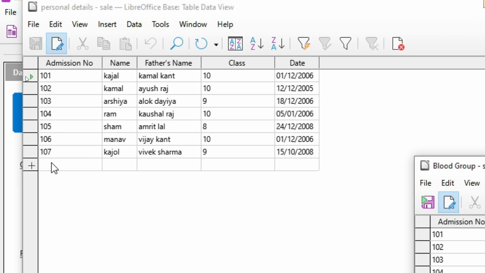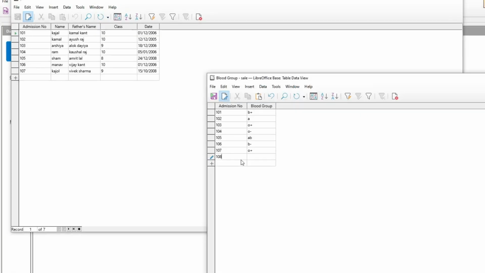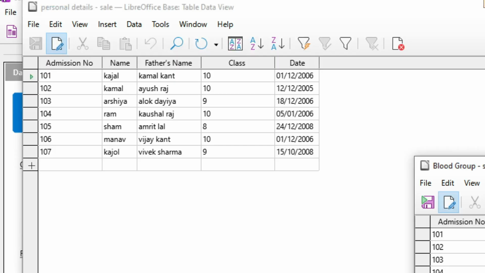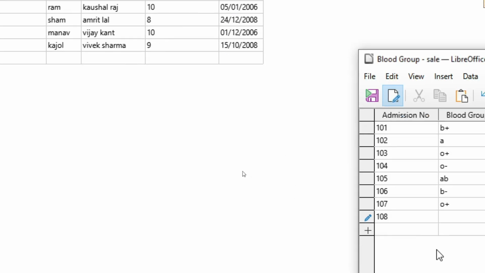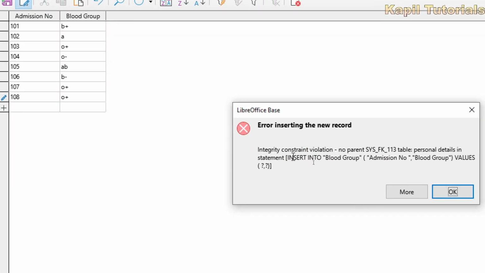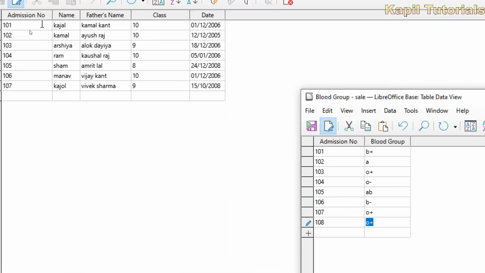And the relationship has been created, and I've taught you earlier also, if a relationship is created, in the transaction table, this blood group is the transaction table, it will not allow me to enter the corresponding record if that record is not present here. Now this admission number is not present in the master table, so it will not allow me to add this. Just see, if I press the tab key and I type, suppose, O positive and click on tab, you could see here integrity constraint violation. I can't enter. I hope I'm clear.